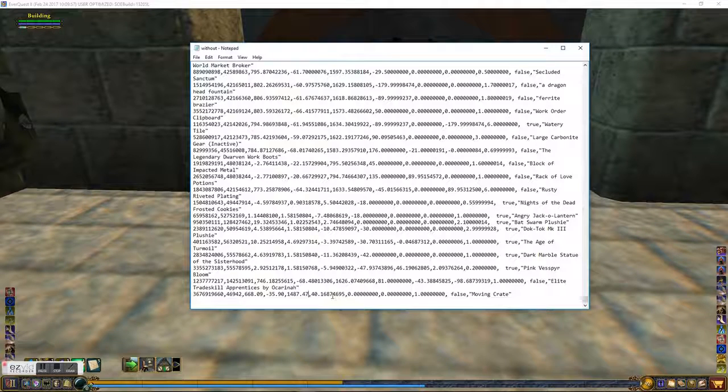The next number, just in case you want to know, one's the rotation, one's pitch, one's roll, one's scale, one's is it in the moving crate, yes or no, or true or false. So true, it's in the moving crate, false if it's not. The moving crate can't be in the moving crate, so it's false. And then in parentheses is the name of the item, so you're able to find stuff easier, so it's named moving crate.